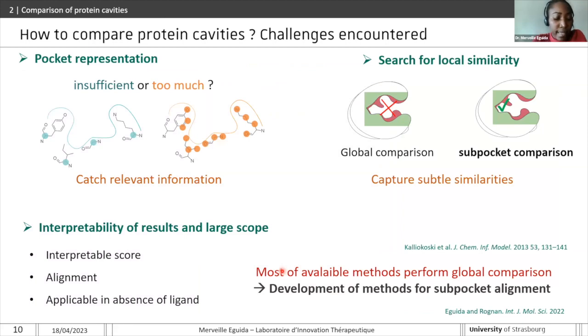But the reality is that pocket comparison is challenging because when you are selecting the features, you think intuitively that those features are important, but maybe they are not. So we're not even sure about what we should be comparing between two pockets for a specific project. And the second thing is that the available methods do not catch local similarity. Most of them do not catch local similarity.